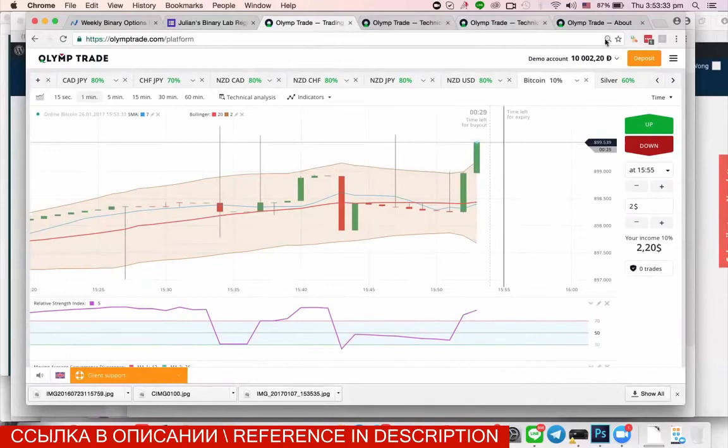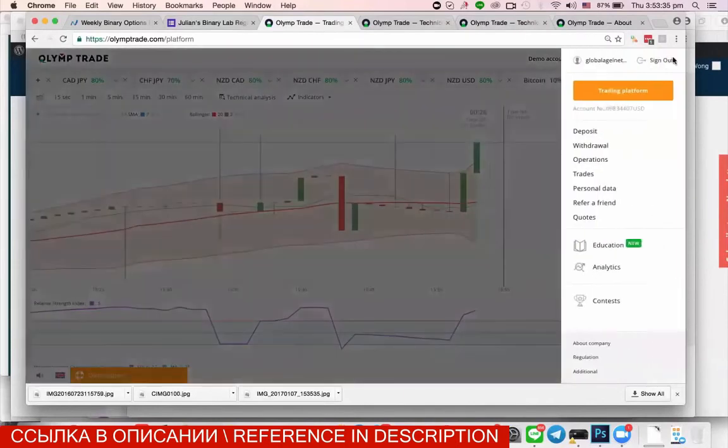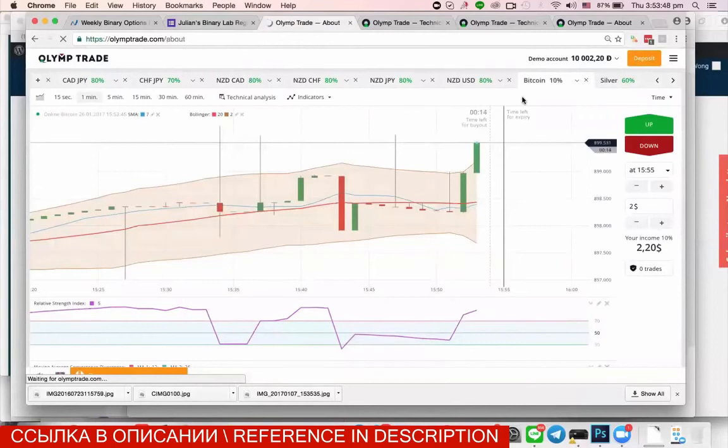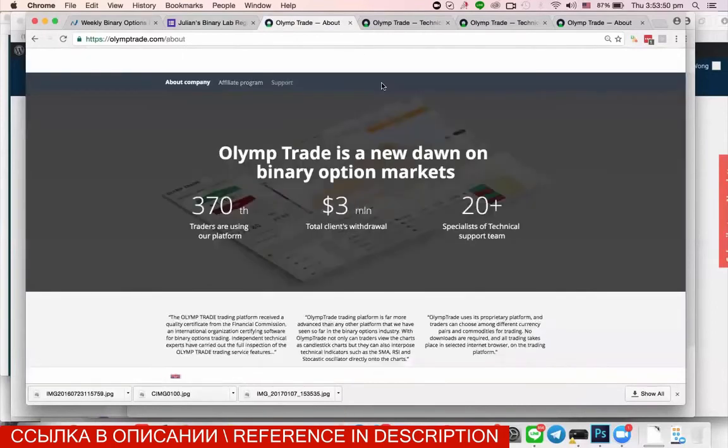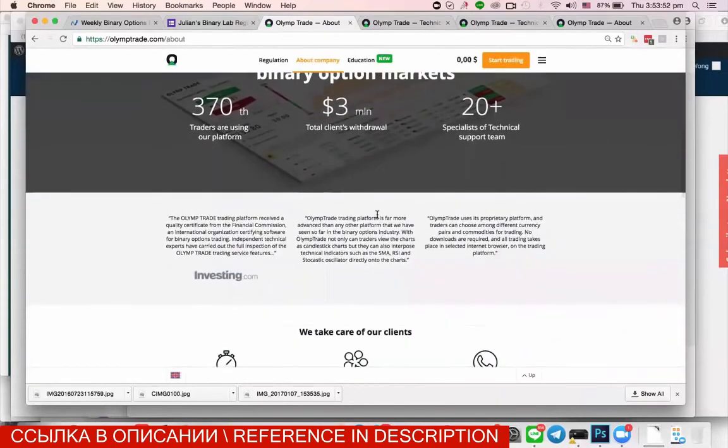And now I'm also going to show you something over here. We're going to click on the bottom over here. A lot of people are interested in things like education. You can check analysis. But before anything else, let's look at the company. We're going to open that in this window. So this tells you what Olymptrade is, and they tell you that they have a certificate from the Financial Commission, an international organization certifying software and binary options trading. So they're fully inspected and regulated.